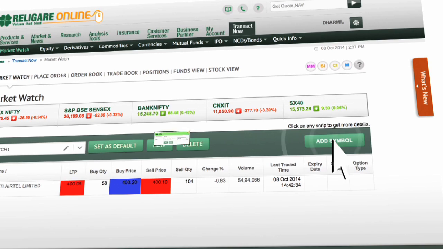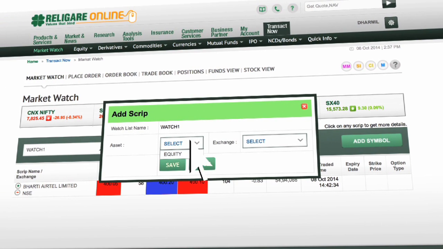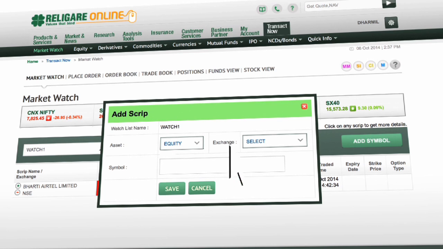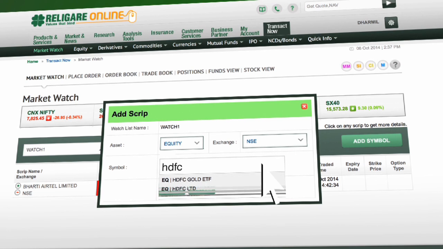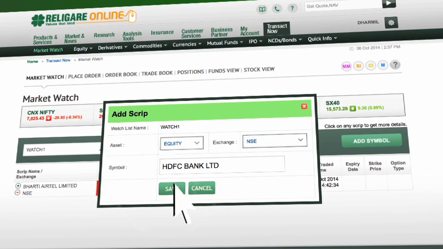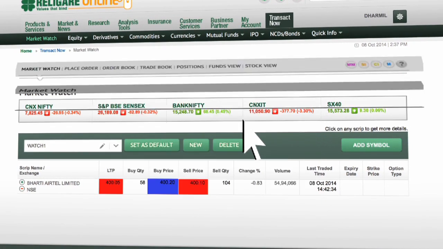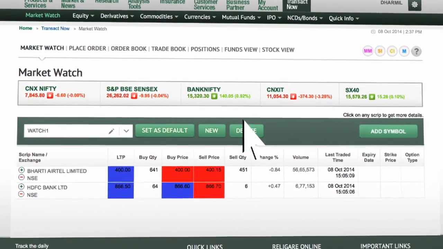Click on add symbol to add a script. Select asset, exchange, and the stock. Click on save to add the script. You have now added two scripts to same market watch.